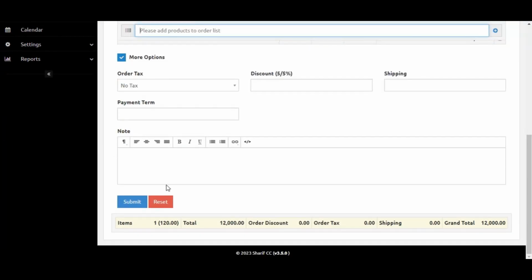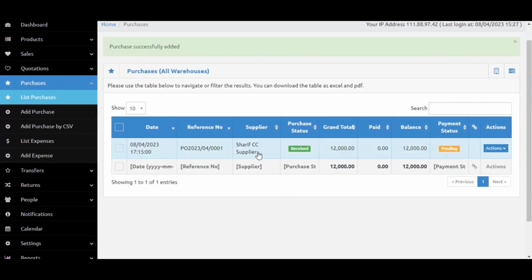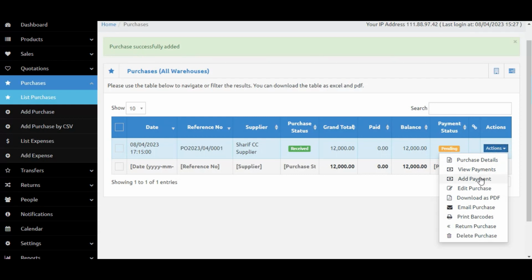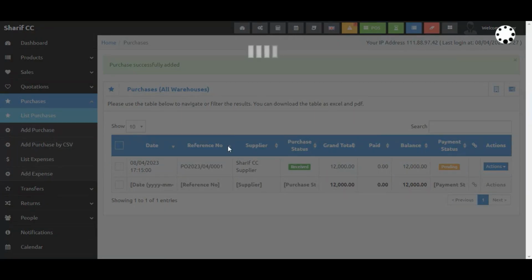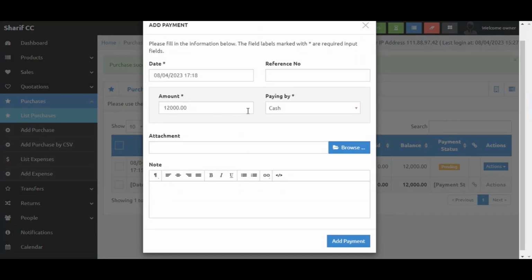Okay, so when I click on submit, this will add the purchase. Now what is showing is that the purchase is received, that you have received the product, but there is a balance. What this means is that the grand total is 12,000, but you have paid 0 to the supplier, and the balance is 12,000. If you want to pay half of it, you can go to add payment. There is a total of 12,000, but you are paying 6,000 for now.